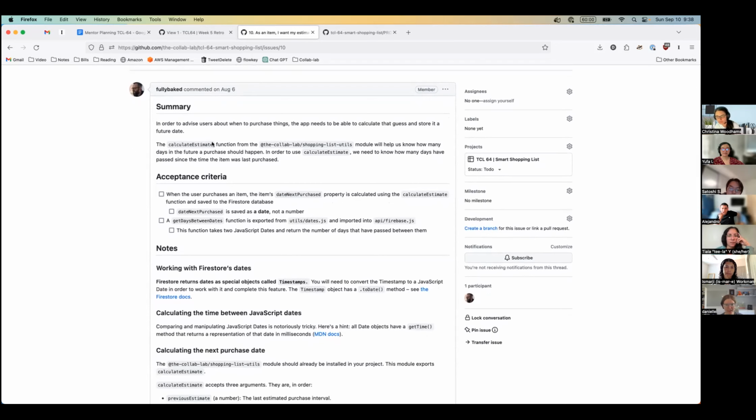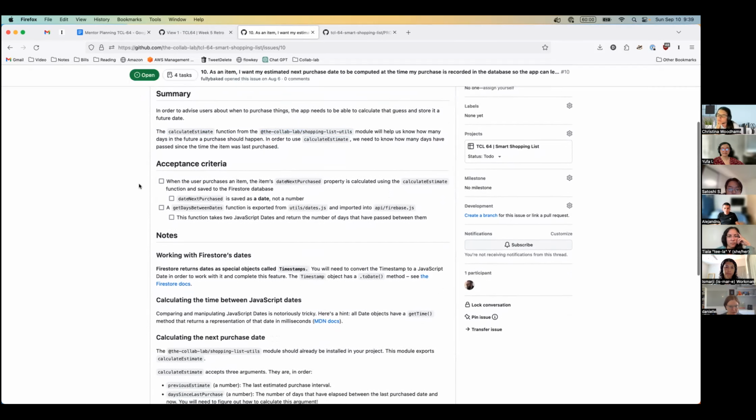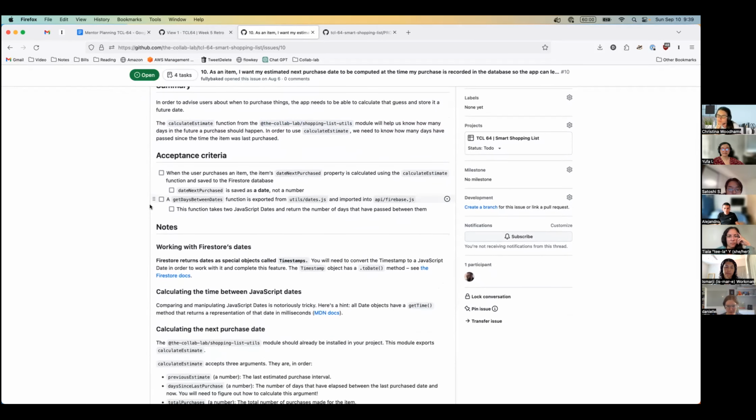So for this calculate estimate, just like before, you can import shopping list utils, which I think are already added. And then there's this calculate estimate function that you can use to determine when to magically uncheck that item because it needs to be purchased again. So there's some acceptance criteria here. The item's date next purchase property is calculated using that and saved to the Firestore database. You want to make sure to save it as a date, not as a number. That's definitely bitten me many times, so I'm glad they specifically say that.